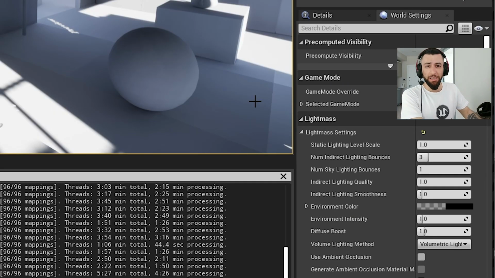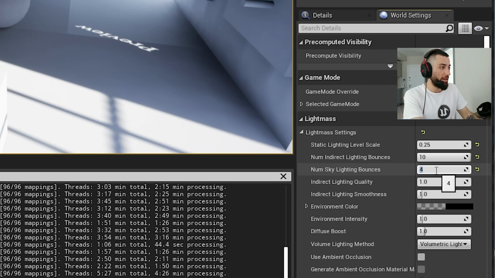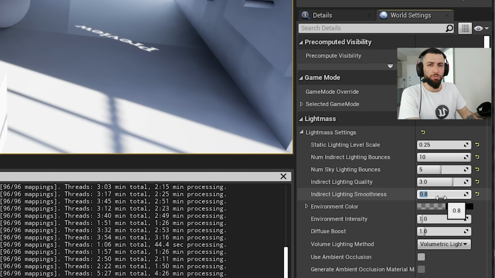So the final settings for most projects usually look something like this. If you want more skylight bounces, we don't want to play with intensity, we can actually play with this. So let's do something like 5, 10, that's fine. Let's do this at 3, and this is usually 0.95 or 0.8. I don't go below 0.8.